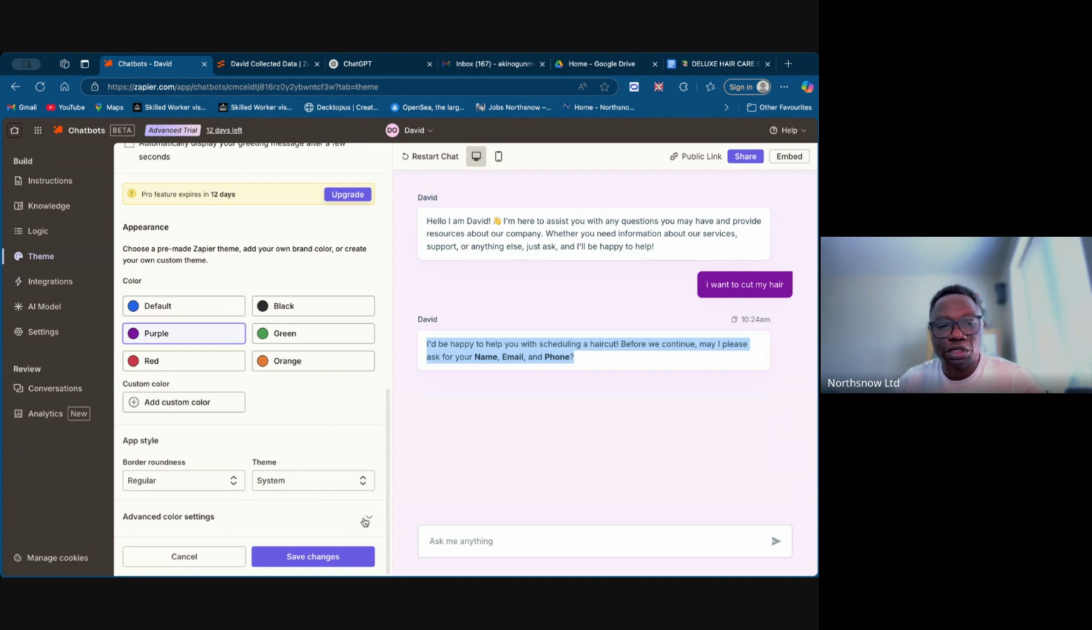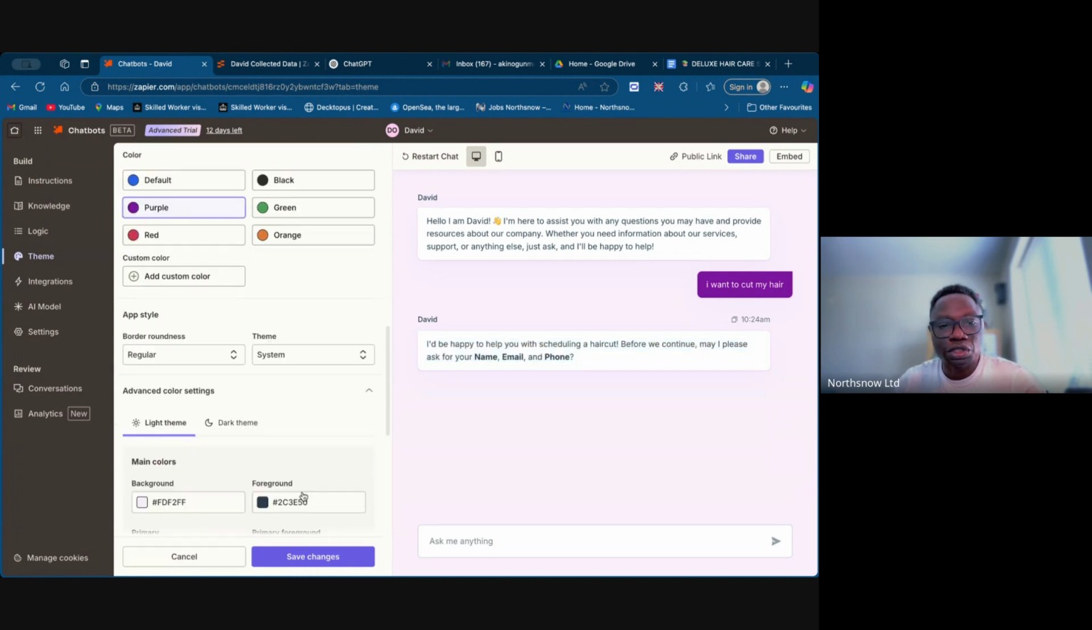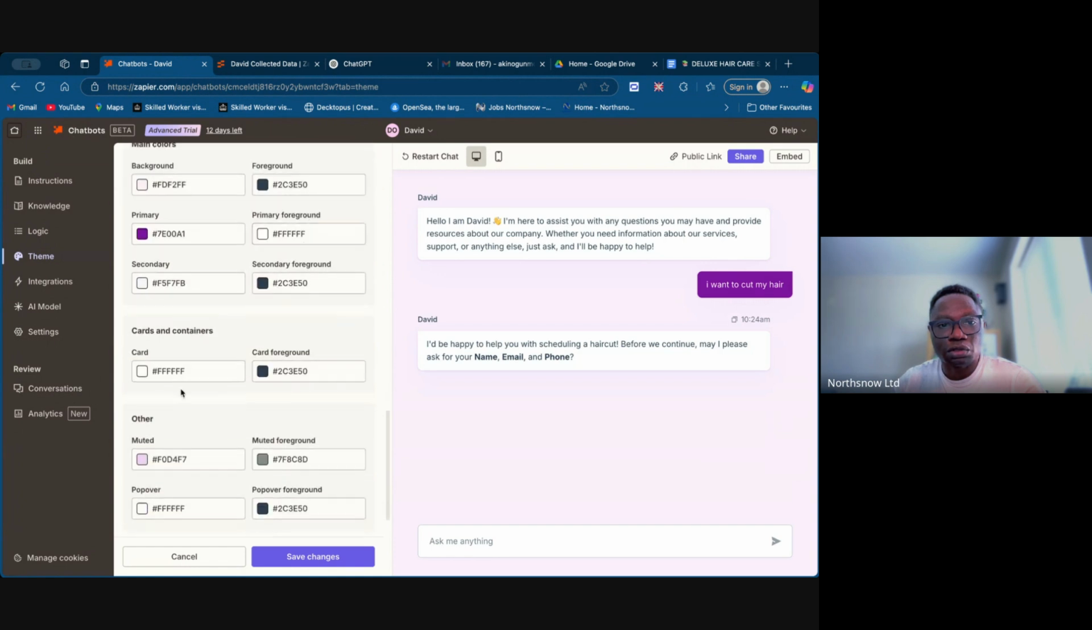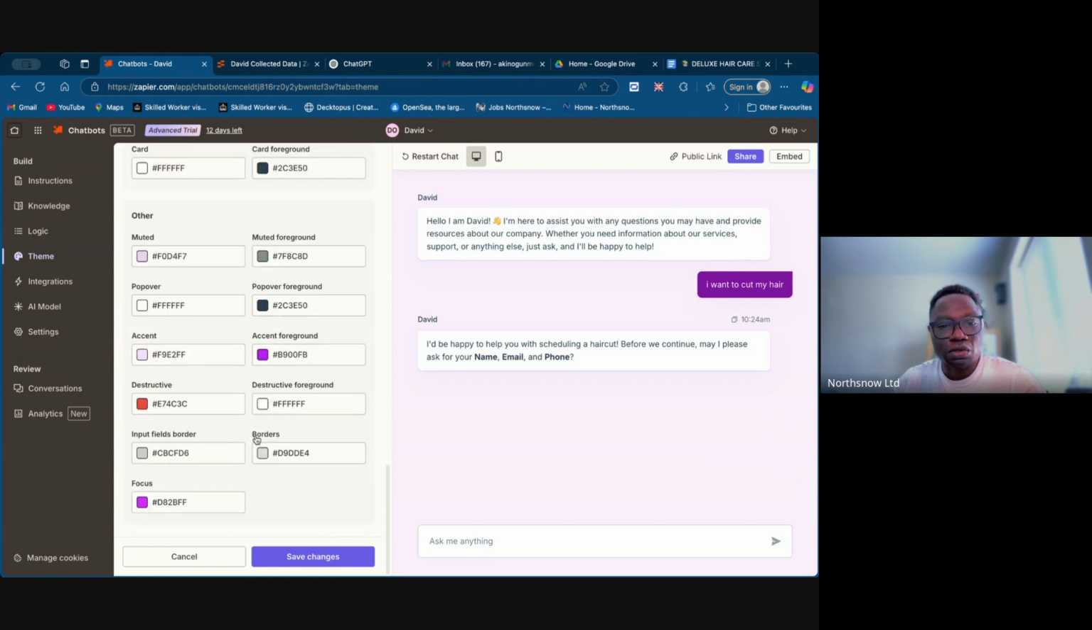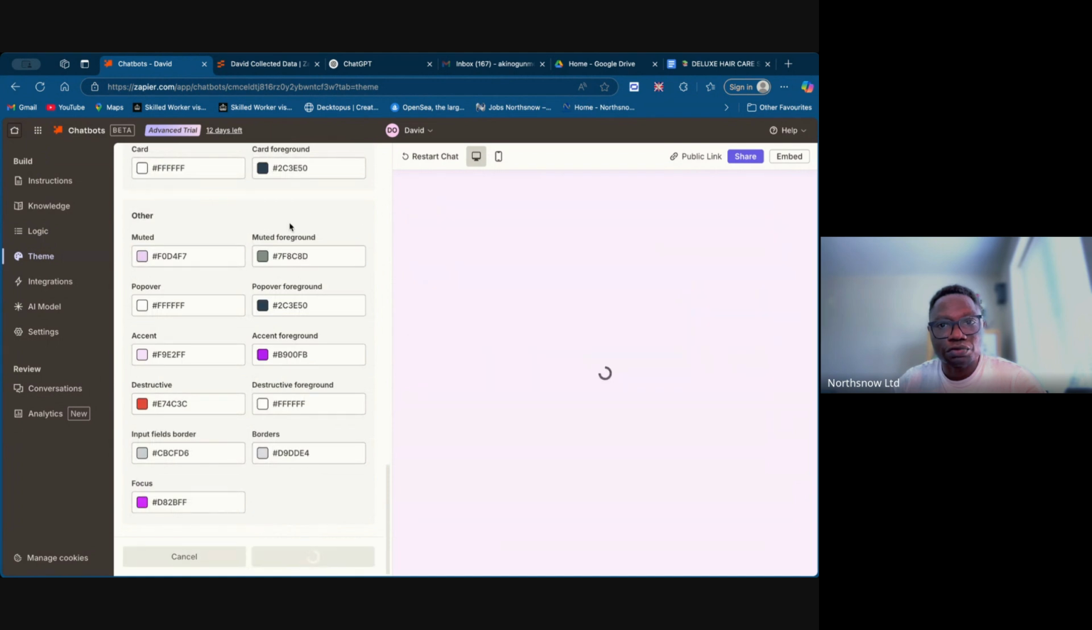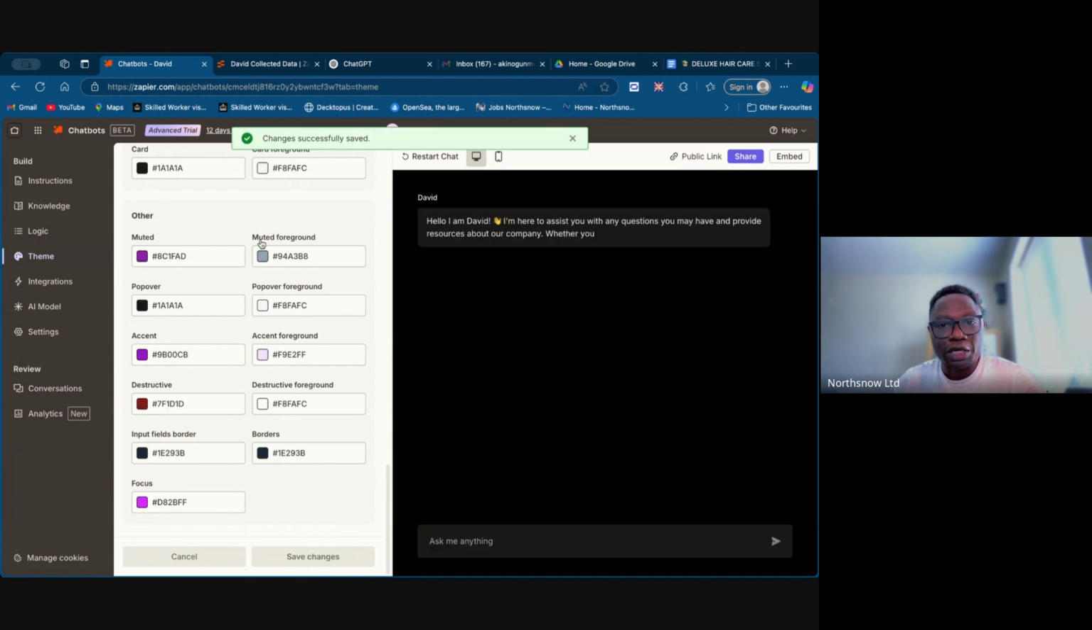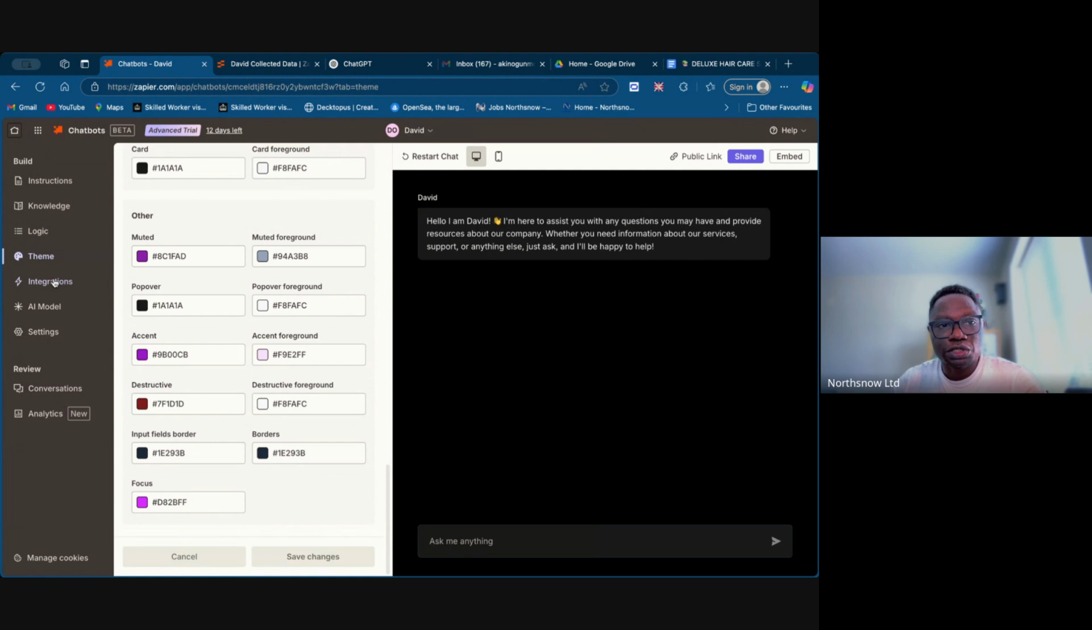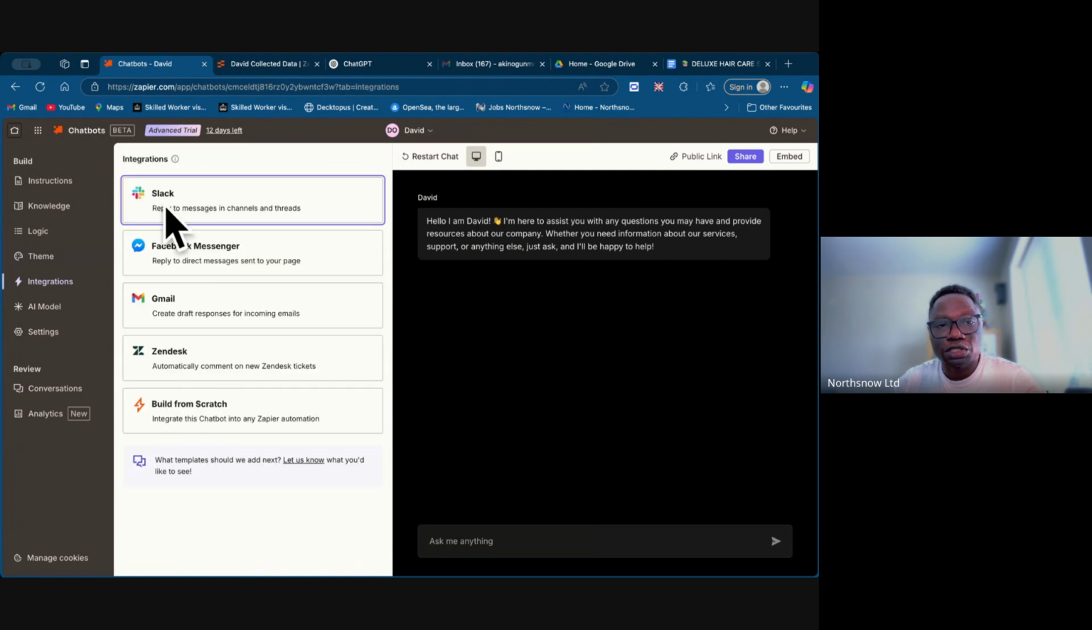So I'm going to leave it in here. And there are other things you can do in here, like choose background colors, change a lot of things. These are all up to you. I'm just going to save these changes for now. The next part I would like us to look at is integration. This is if you want to integrate this into Slack for your business, and then you want people to interact. But if you want it on a website, you can leave it this way. I'm going to show you what to do next with it.